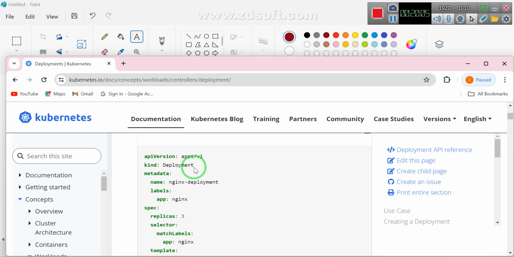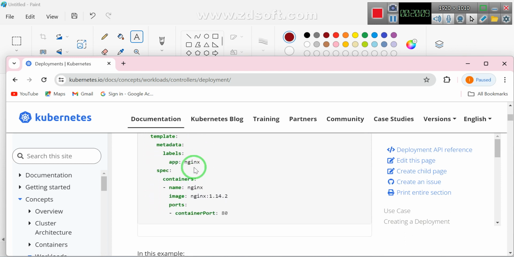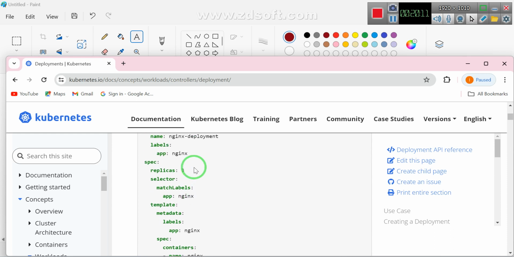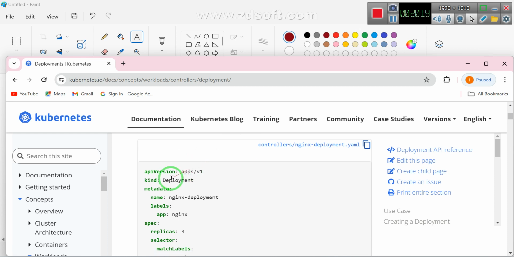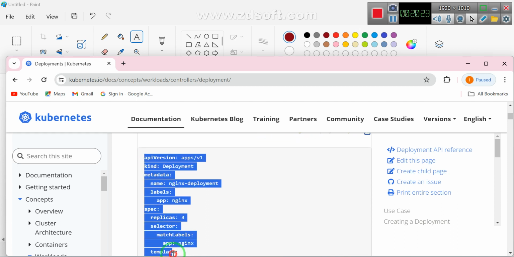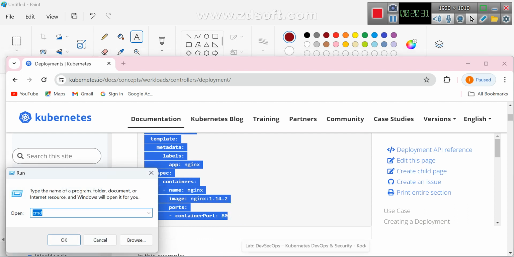I'm taking this code as it is today. We'll try to modify this. Where is the copy button? They gave the YAML file, but we will create our own YAML. Now I'm copying. Up to this I'm taking Control C. What to do? Windows key, then CMD.